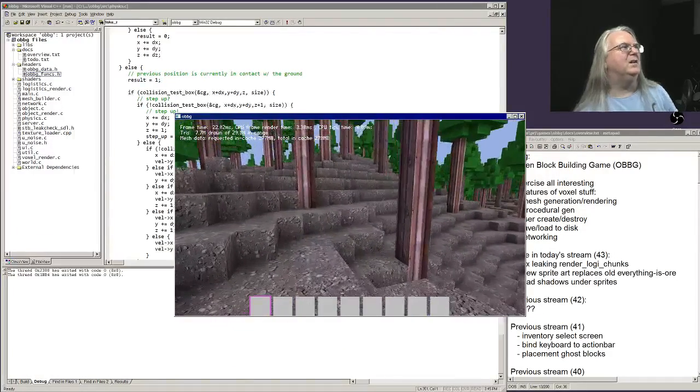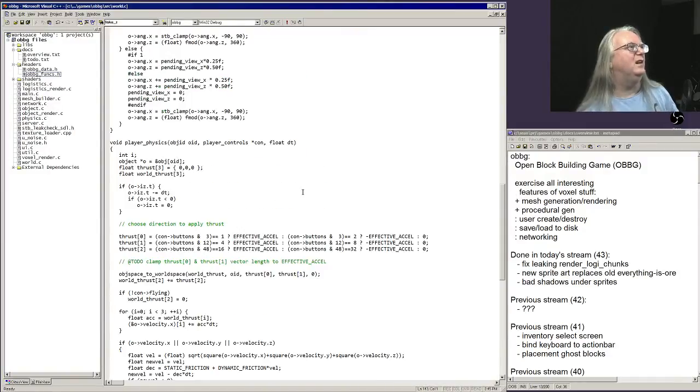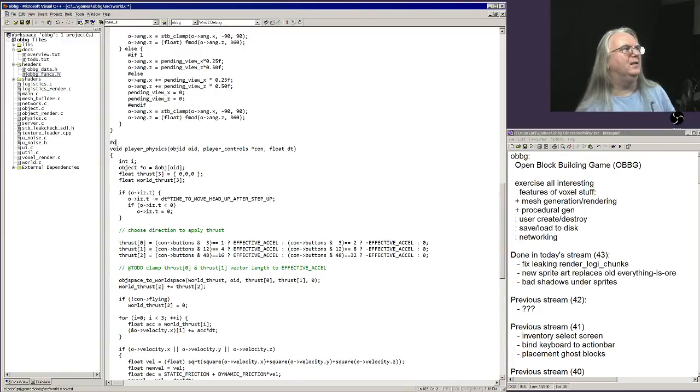Okay, so now I just need to make it go up faster, which is right here. How long should it take? Time to move up, to step up, to move head up after step up. And actually, let's look at how long it takes to step down.